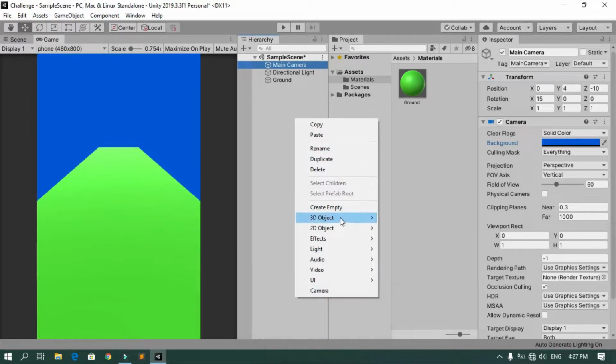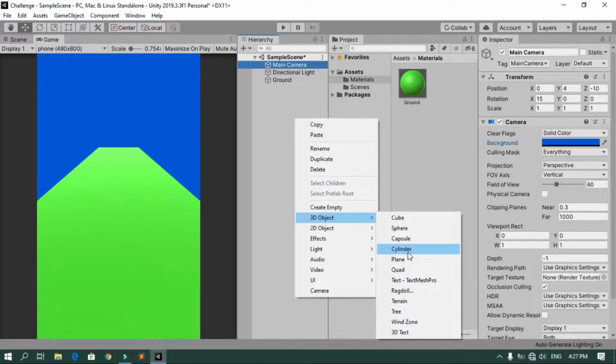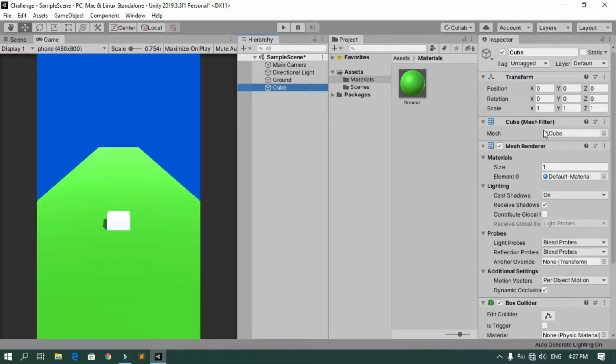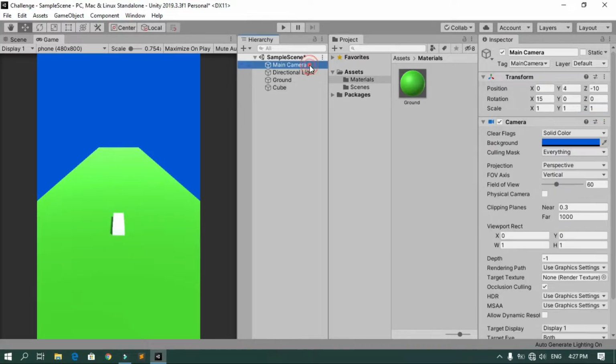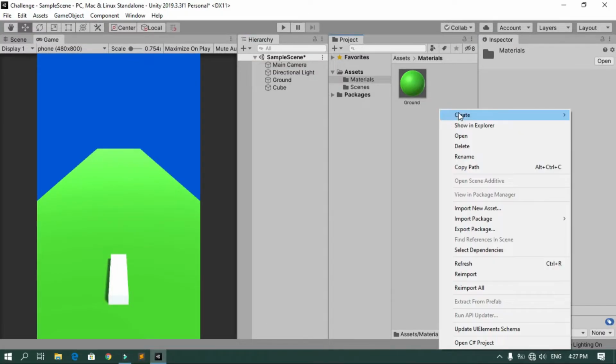After that, let's create the player. So I'm gonna choose a cube for that, and I'm gonna resize it a little bit so it will look like a gun. Then I'm gonna change the main camera position so that we can see the gun over here.